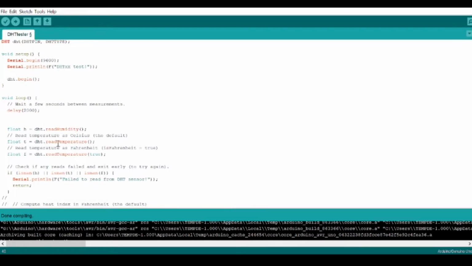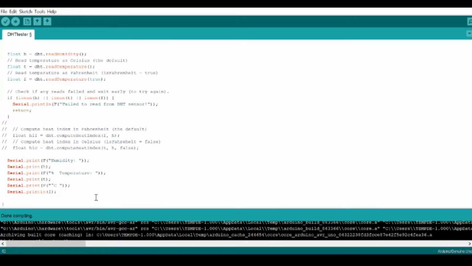Here we have two functions. One will be measuring the value of temperature and the other will be measuring the value of humidity. Before starting the measurement, there will be a time delay of 2 milliseconds, and the true value is passed so that the temperature is measured in Fahrenheit. If there is any error during the measurement, this message will be displayed in the virtual terminal. And finally, the value of humidity and temperature will be displayed on the virtual terminal.